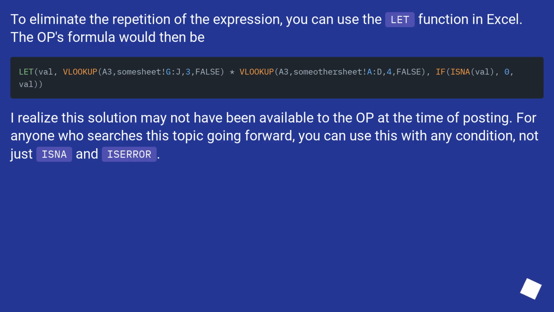To eliminate the repetition of the expression, you can use the LET function in Excel. The OP's formula would then be as follows. I realize this solution may not have been available to the OP at the time of posting. For anyone who searches this topic going forward, you can use this with any condition, not just ISNA and ISERROR.